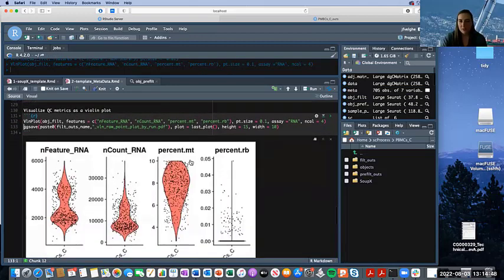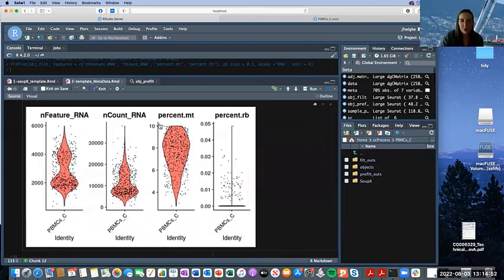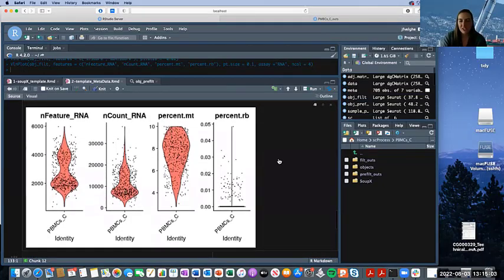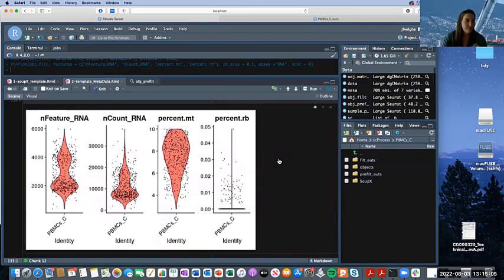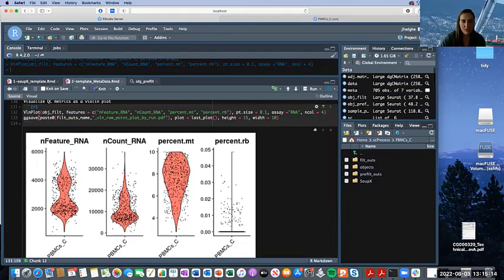Here's our VlnPlot for percent mitochondrial genes. I was pretty aggressive with cutting it at 10. You can do 20. I think 20 here is completely fine. Even 25, maybe 30. So this is the subjective part of thresholding data for single cell RNA-seq: basically what cells you want to keep in, what cells you want to keep out. Okay, we're going to save that one.